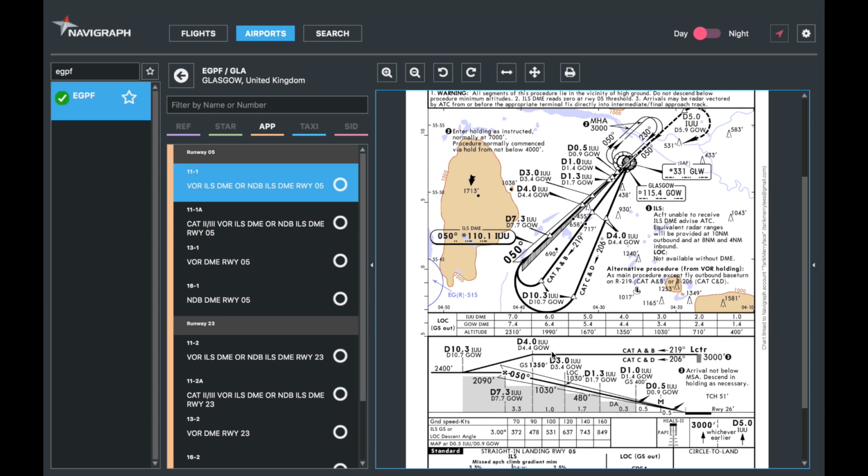glide slope. Okay, and it's really important to reach this altitude, yeah? Unless ATC instructs you, gives you radar vectors, you really have to be at this altitude when you intercept the localizer to ensure you're not capturing any of the fake glide slopes.